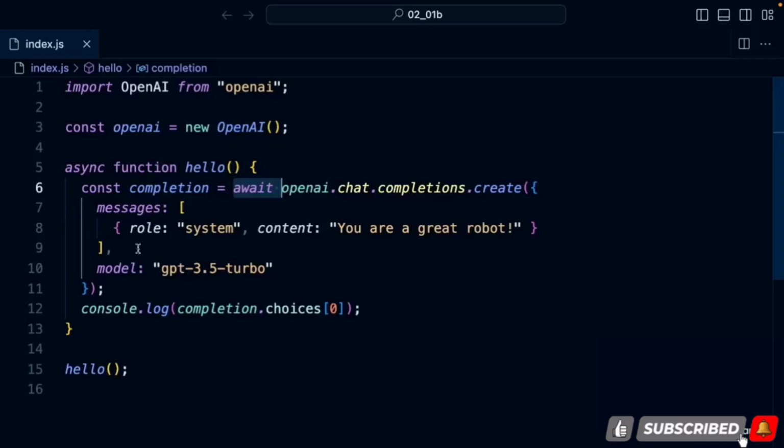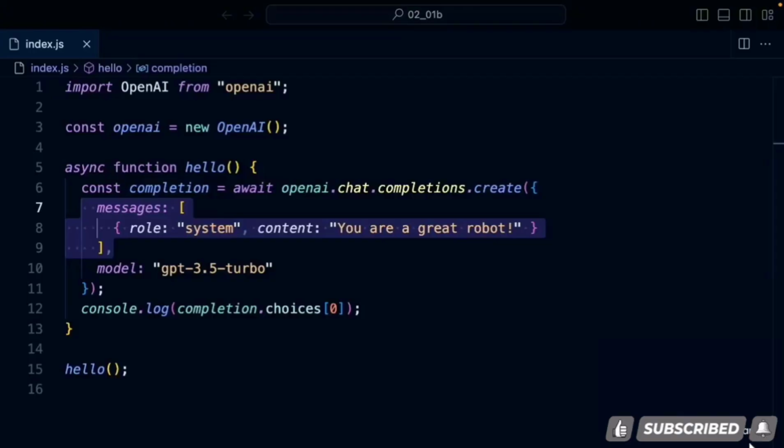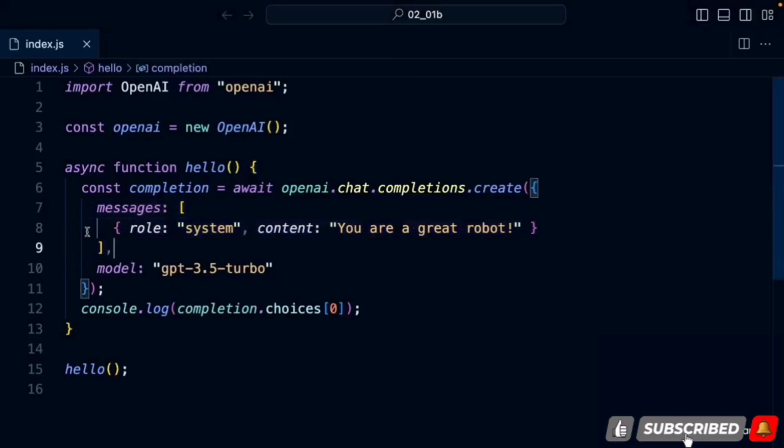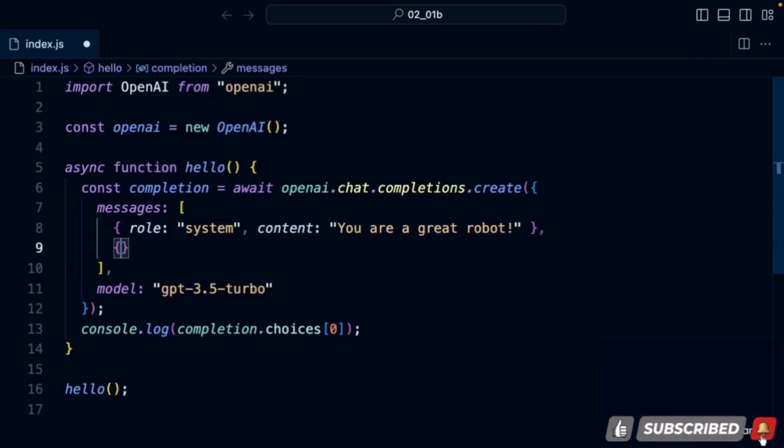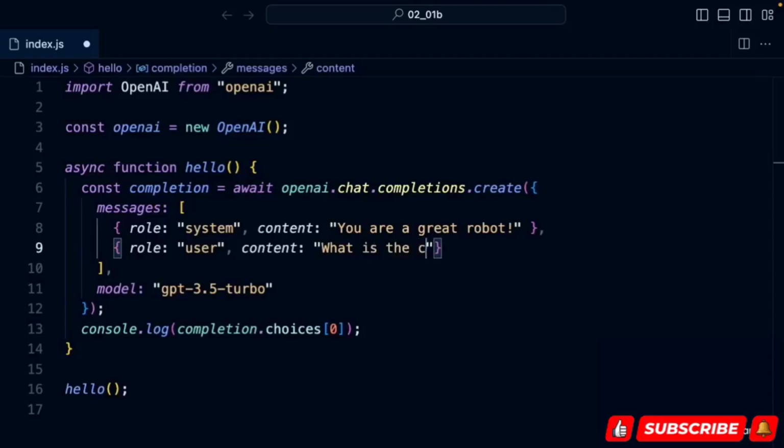Now, inside of this create configuration object, we have this messages array. So think about the messages parameter as being kind of the conversation history of our conversation with OpenAI. So the system is going to say, you're a great robot. But then we can also add another one of these objects here with a role. And for this role, let's go ahead and say user. The content for this user information is going to be some sort of question. So why don't we ask it, what is the closest ski resort to Boise, Idaho?